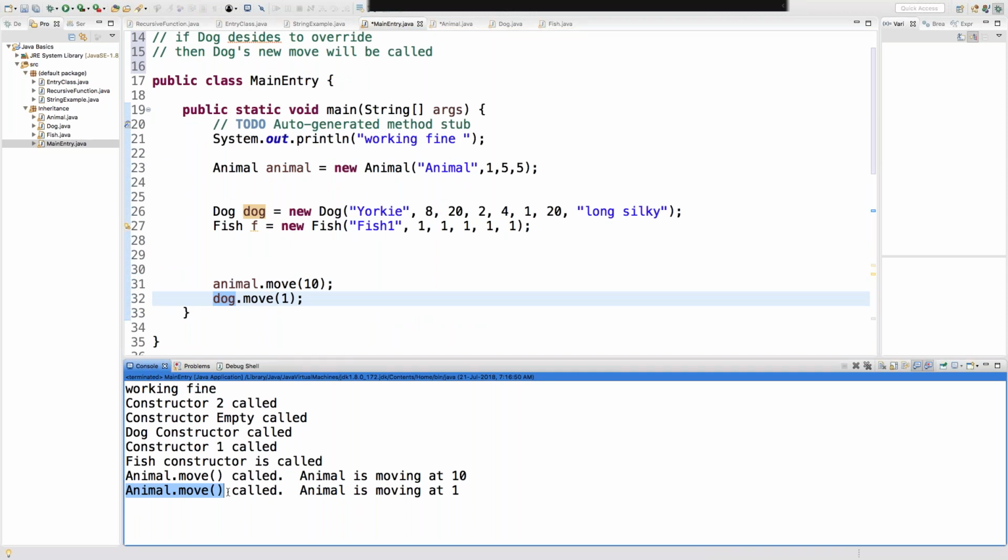I have 2 questions. First is, how do we use super.move? I'll come to that. And whatever I've explained so far, are you clear? Yes. Okay. Now one more question is there.